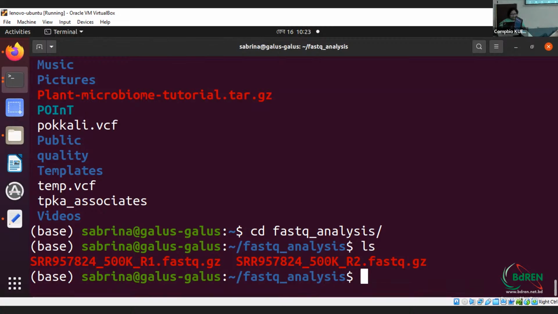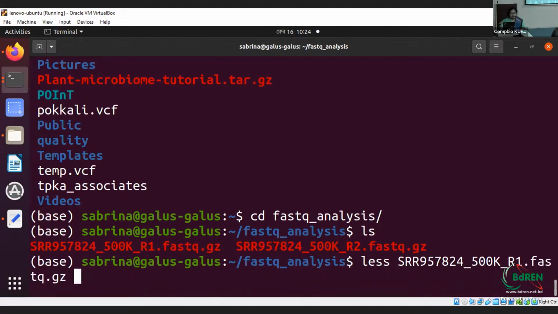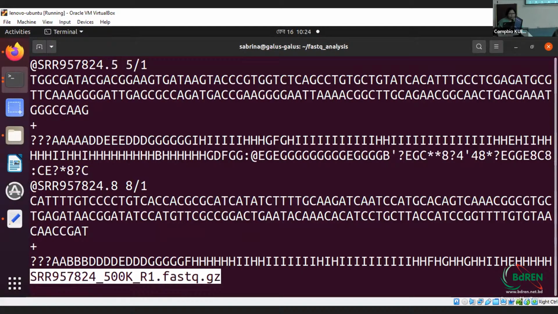Let's check first how it looks. Just type less, which is not ls, right? Less. I mean, I am viewing this in less. So type less, then SR, then tab. You do not need to type it all, just tab. Then put 1 and press tab again. So I will see a limited version of this sequence. And this is how it looks.